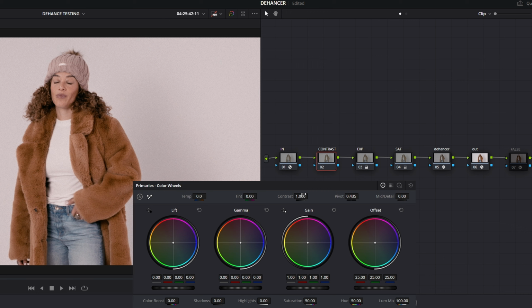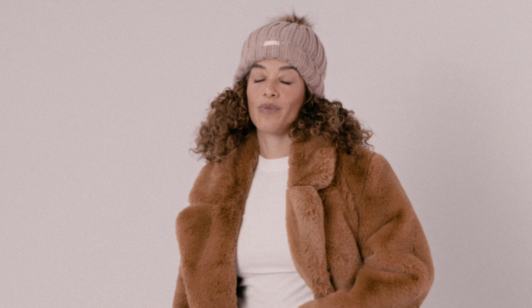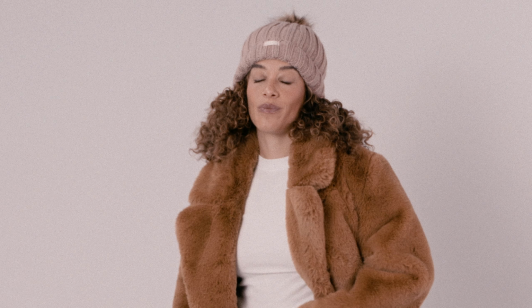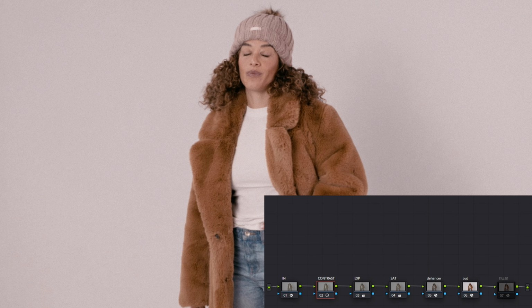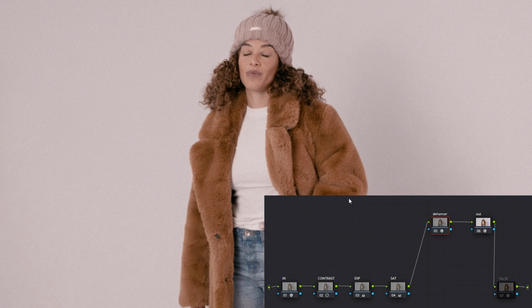So I have a contrast node here prior in the chain. If I want to bump contrast here, I can, or I can lower it down. I'm going to go to 1, and then I'm going to do like 95, I think. Let me see if that's... yeah, it just makes it a little bit softer on her. It's fine. So that's pretty good. And the thing is, you have your out node here and you have your Dehancer here. So you can adjust anything before this chain and always go back.